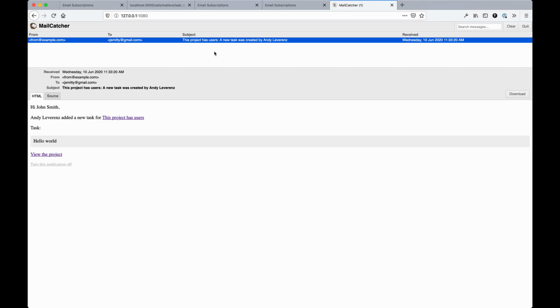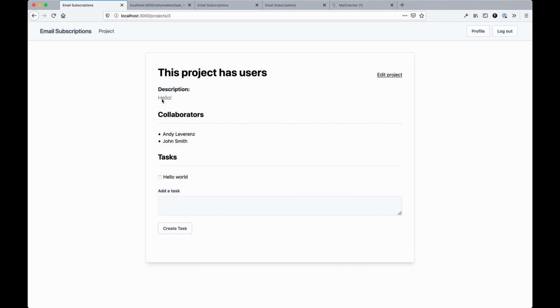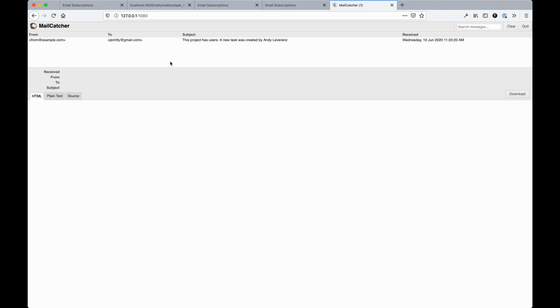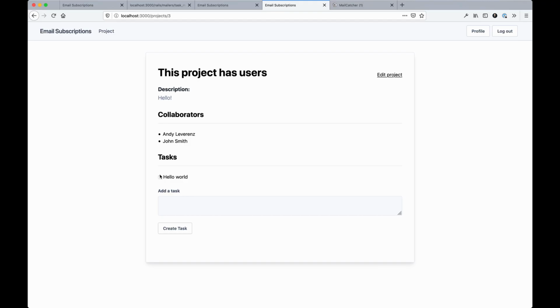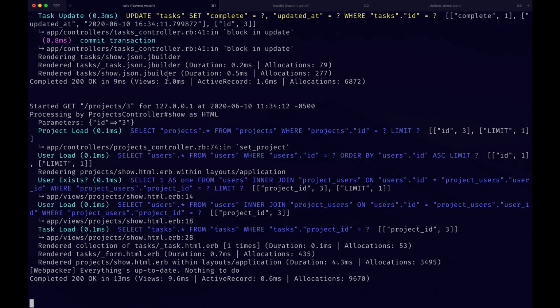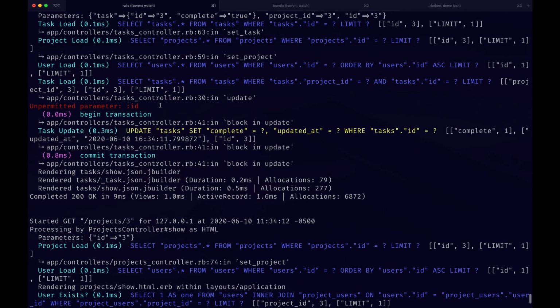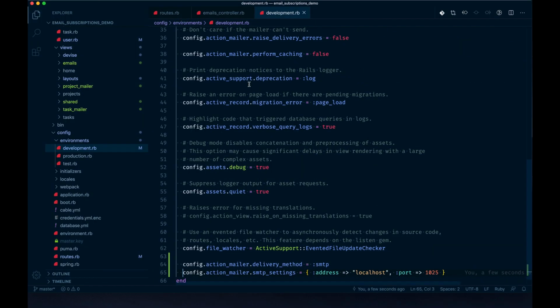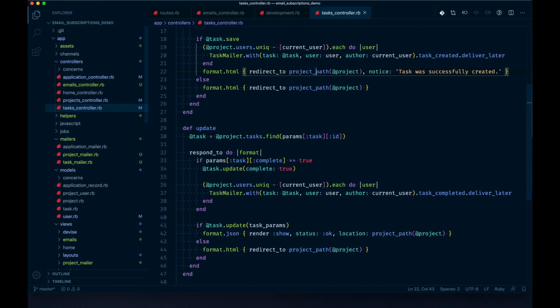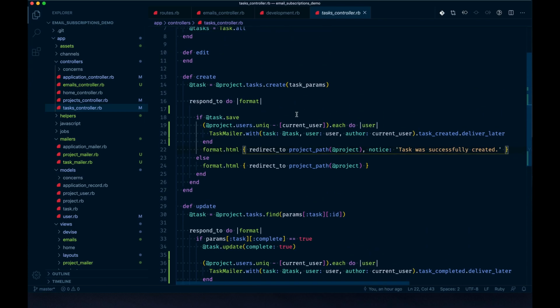We did get an email saying a new task was created in this project. I could go ahead and do the same for when it was checked or completed. Let's see if that works. Maybe we have an issue there. Double check, see if we get any logs. That should be sending an email, but it's not. On parameter ID, it is completed. Let's see our controller real quick. So tasks controller, create, project save, project users, current user, task mailer with task.